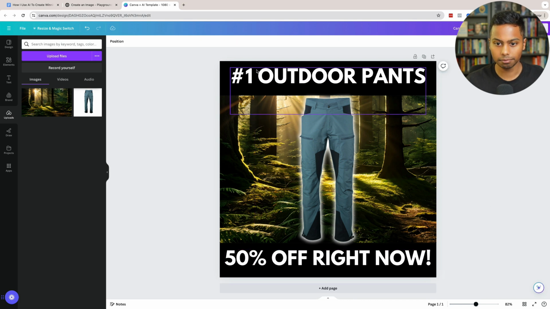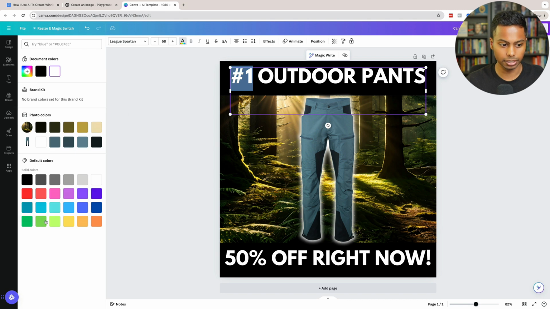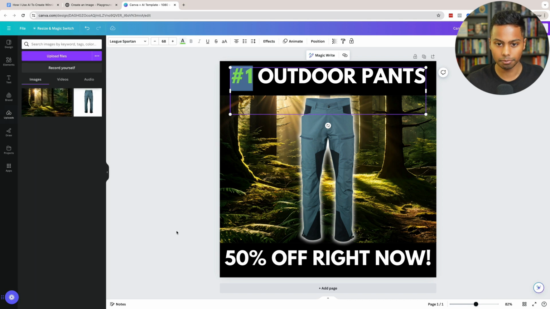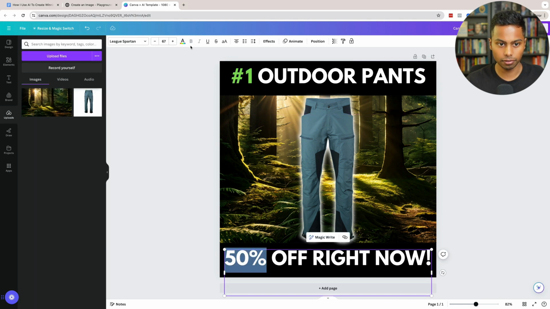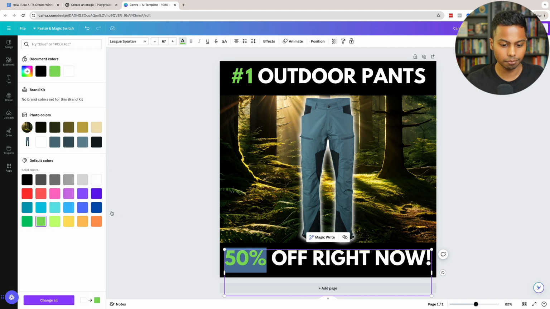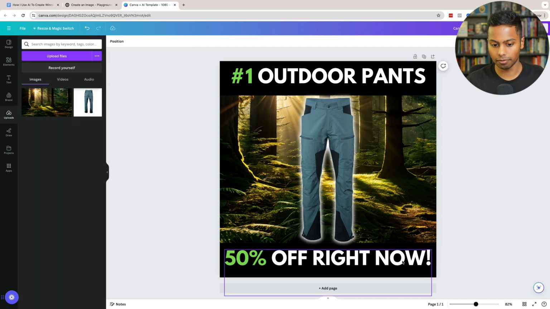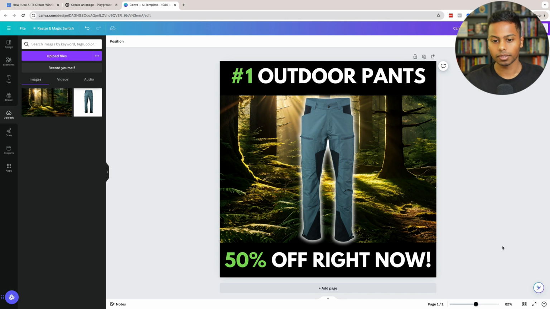Then once I've done that, I can highlight this and make this stand out a little bit more. We can put the color to be green to kind of go on theme. Same thing with this 50% off, put this sucker on green. And just like that, we have our ad created. We can center this up. And that's the ad, right?